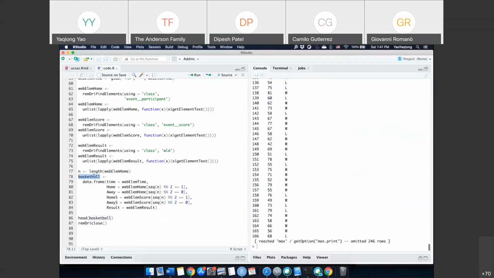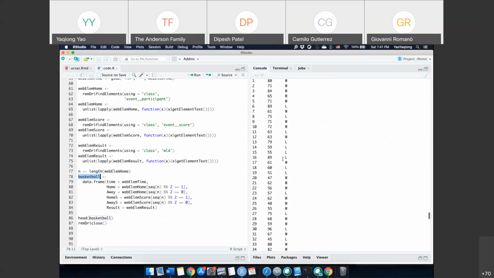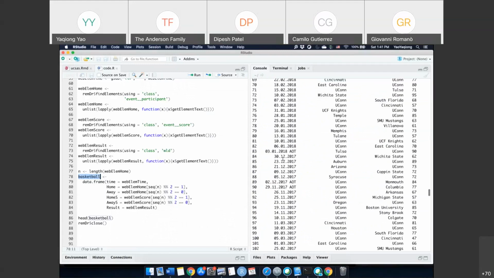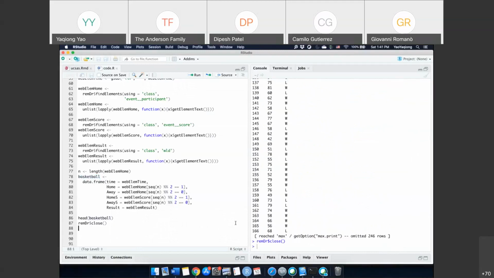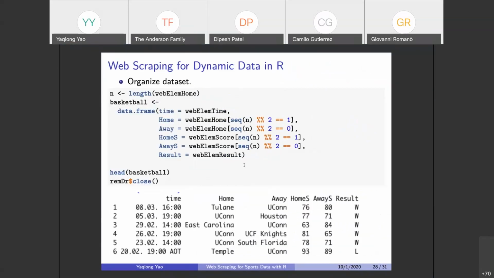We can see it from here. It gives us the full list of that data table. And then we need to close the remote driver. This is how to do the web scraping for this website.